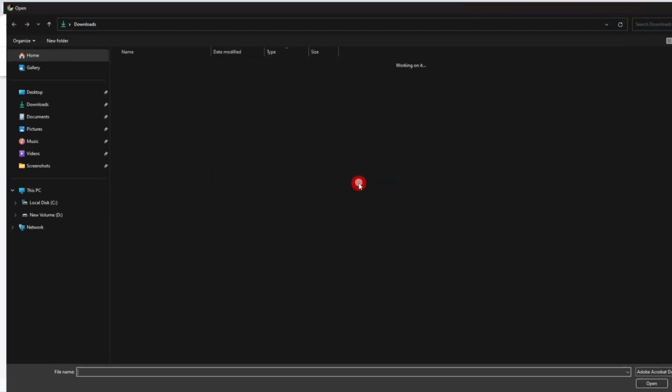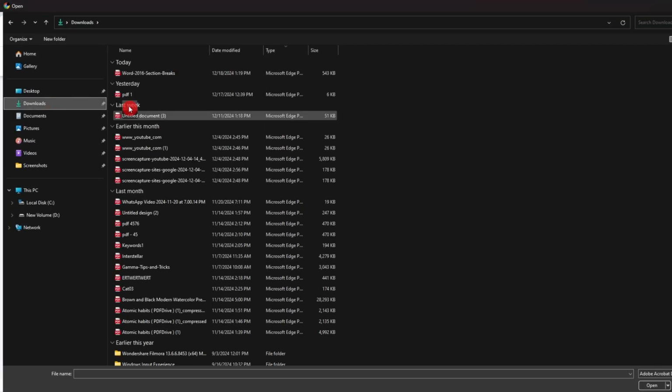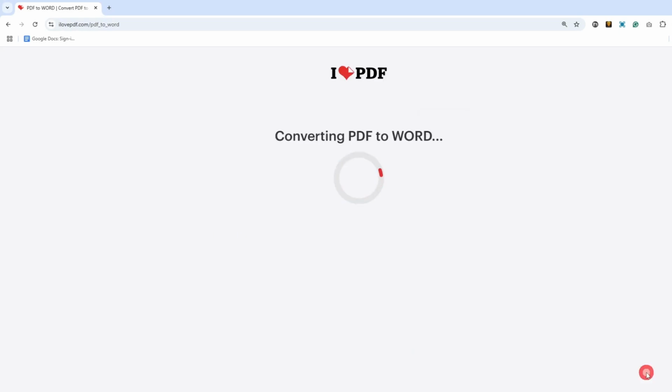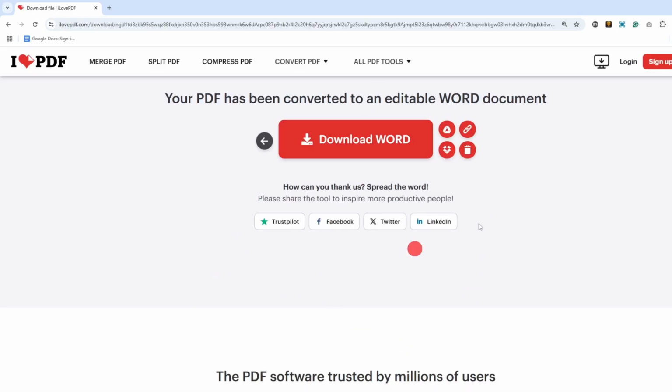Now select the PDF file you want to upload. I'm going with this one. Now click on convert to Word. Click on download Word. Now the file is downloaded.